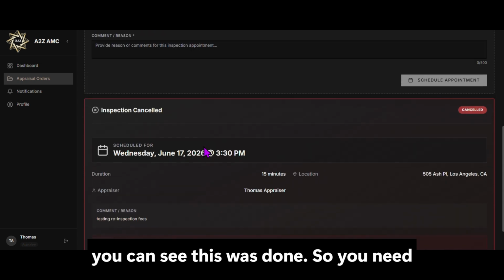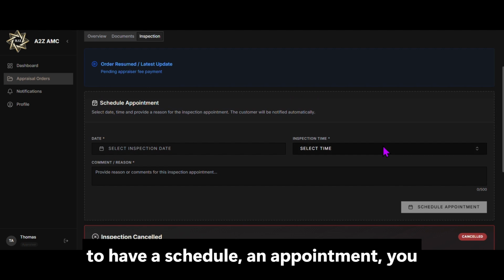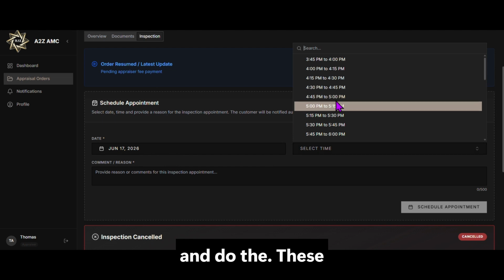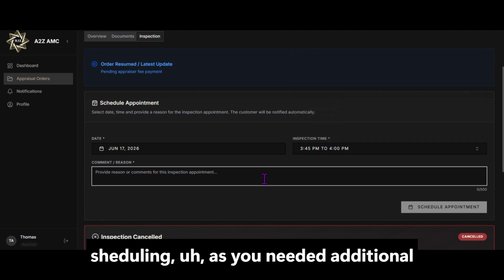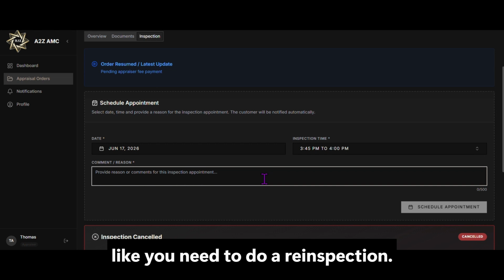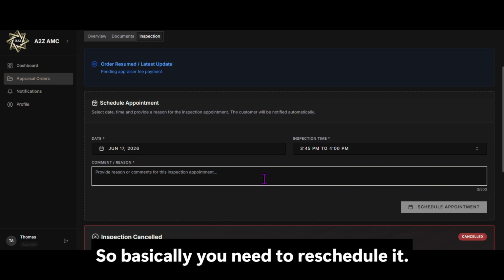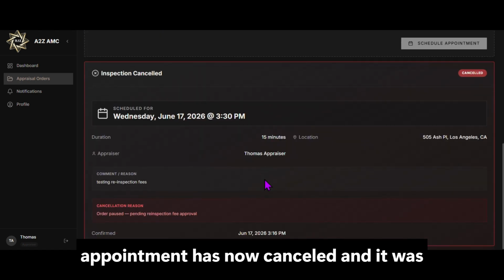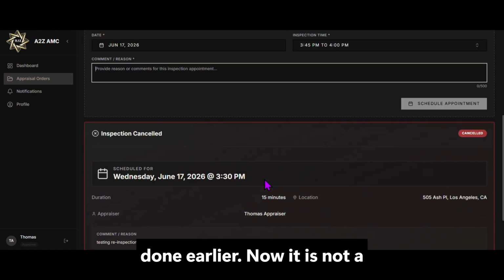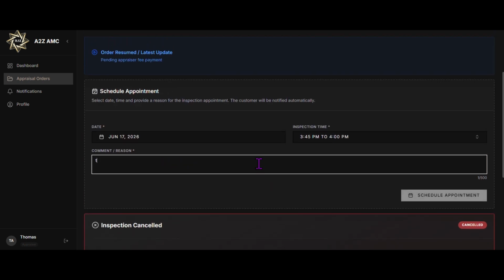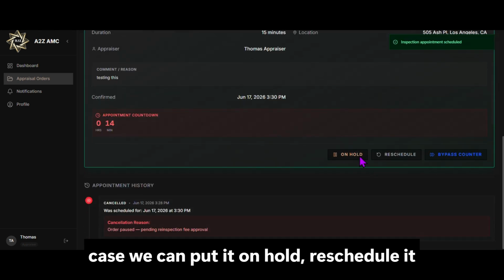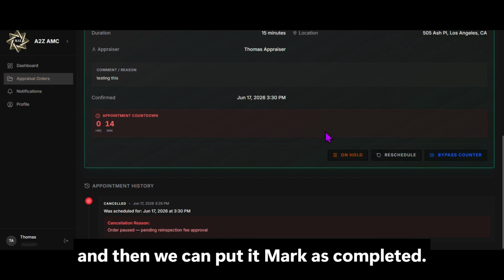As you can see, this was done. So you need to schedule an appointment. You need to reschedule, so you will click and do the rescheduling, as you need an additional trip, like you need to do a re-inspection. So basically you need to reschedule it. Obviously that earlier appointment has now been cancelled, and it was done earlier. Now it is a new assignment and we schedule the appointment. And same case, we can put it on hold, reschedule it, and then mark it as completed.